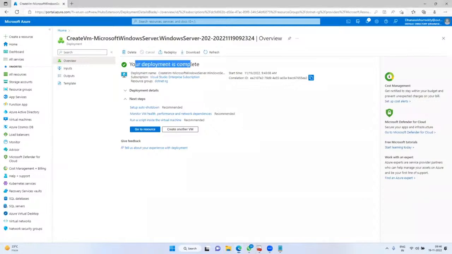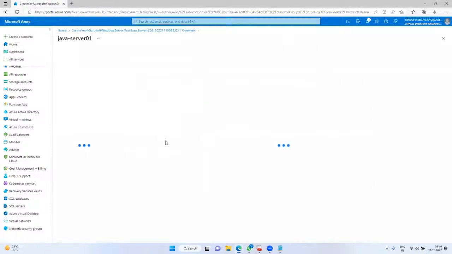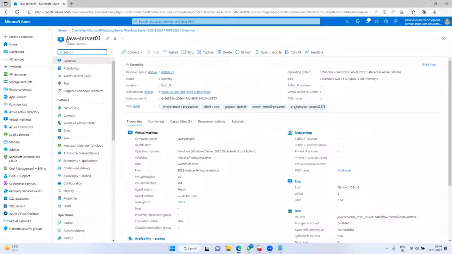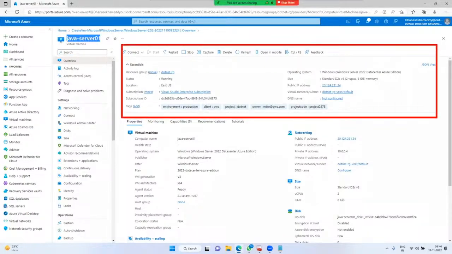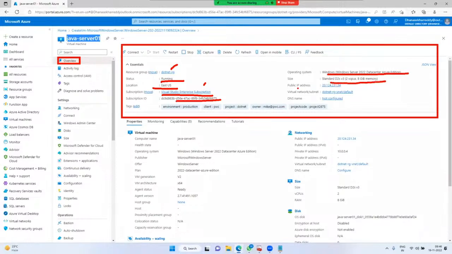Now go to deployment, it succeeded. Yes, see, Java Open Server 1 has been created. Now let's see, this is the overview option. This is the resource group. Status is running. Location is TVS. Your subscription name, subscription ID. Next, operating system, Windows Server 2022. 2 CPUs, 8 GB memory, public IP, virtual network, DNS is not yet configured.